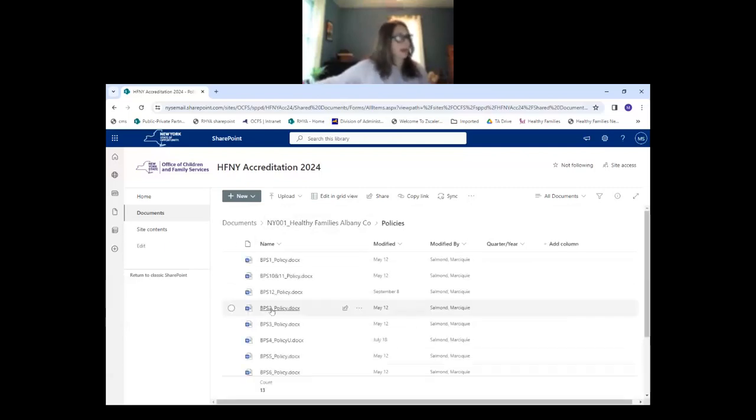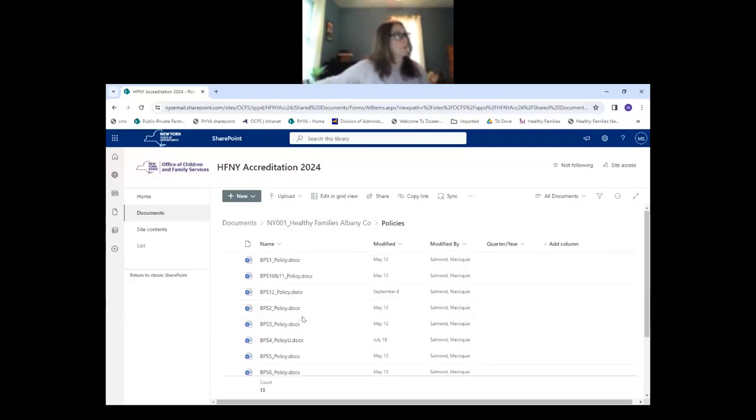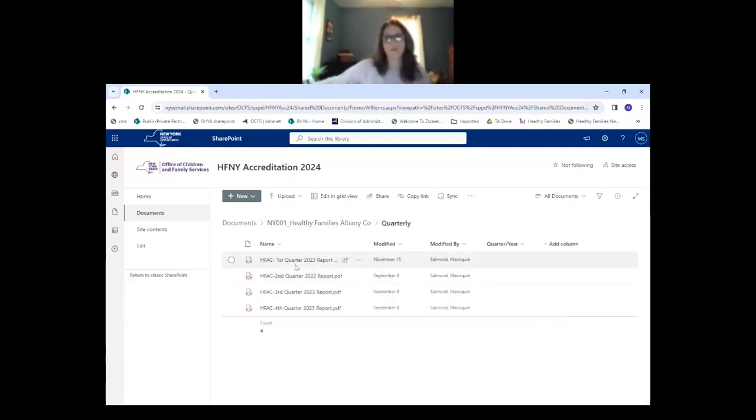Policies. Again, you're just going to click on the policy folder, and then list however you decide to do it, either by best practice standard or each individual policy. Just follow the example that is on the home page here of SharePoint. And then lastly, the quarterly reports. You should have 4 separate documents uploaded into the quarterly report folder.